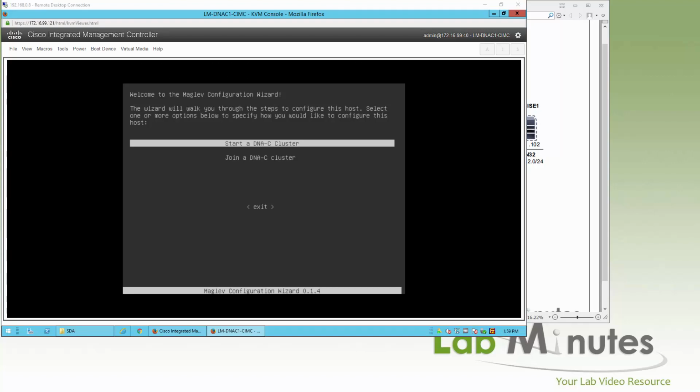Alright, so once you get to the start of the configuration wizard, you have two options: to start a new DNAC cluster or to join an existing cluster. Obviously, this is our first DNAC server. We're going to select Start a DNAC cluster.